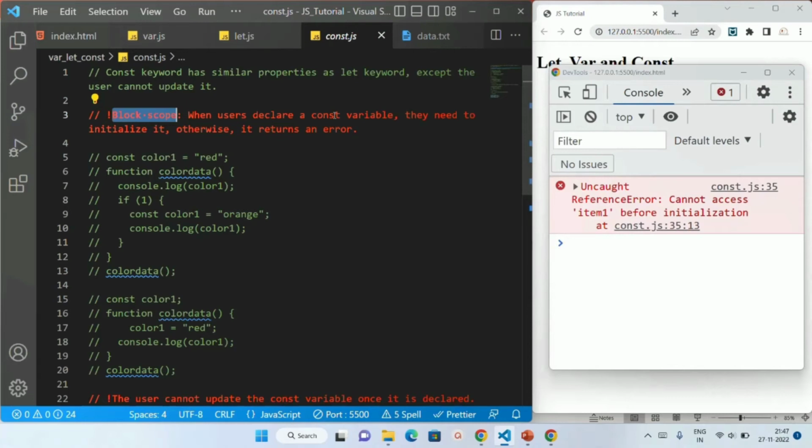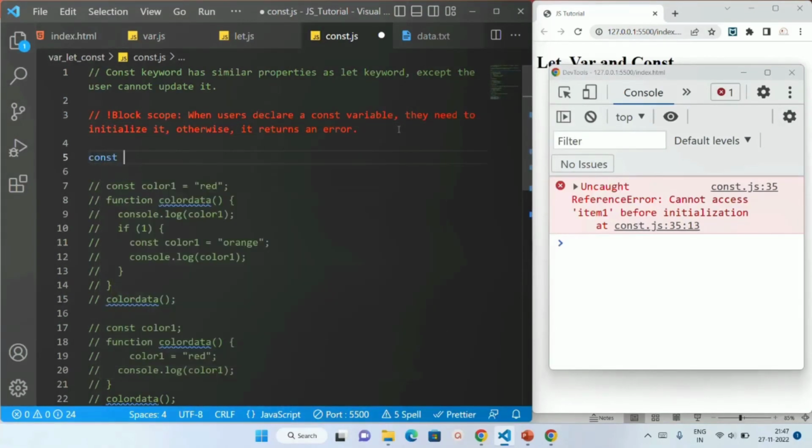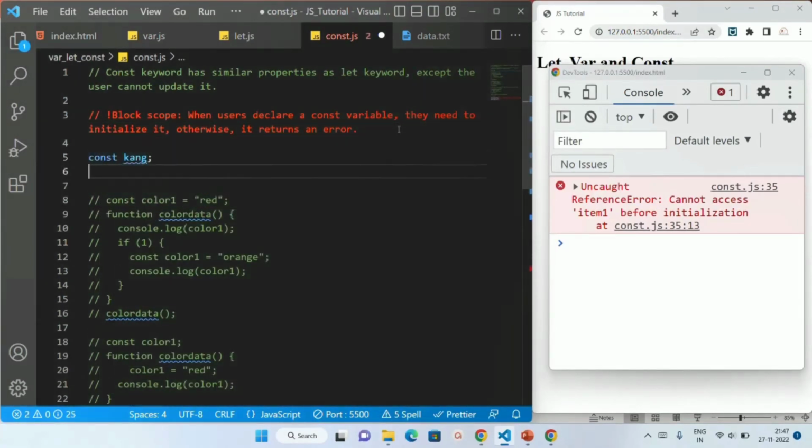When a user is declaring a constant variable, they need to initialize it. Without initializing, I cannot declare it like this. This is completely false.